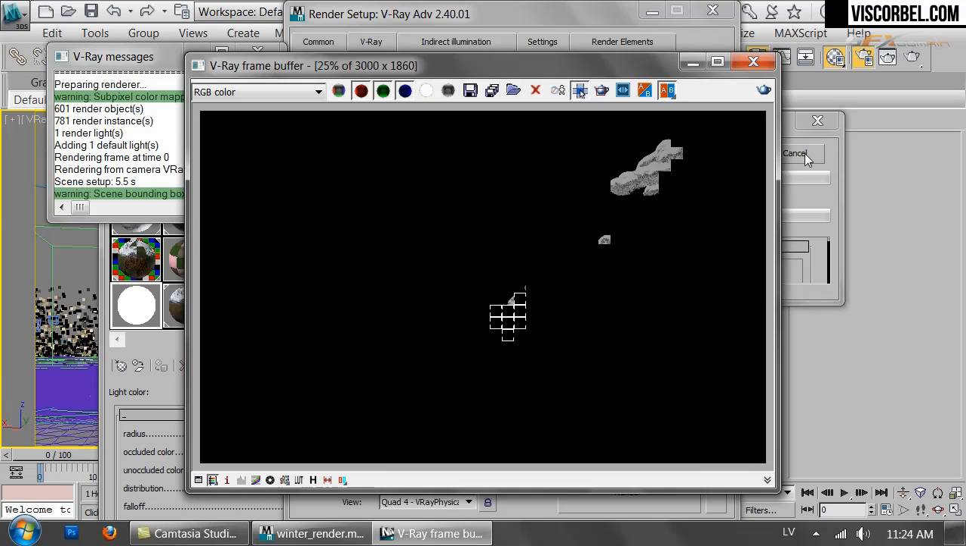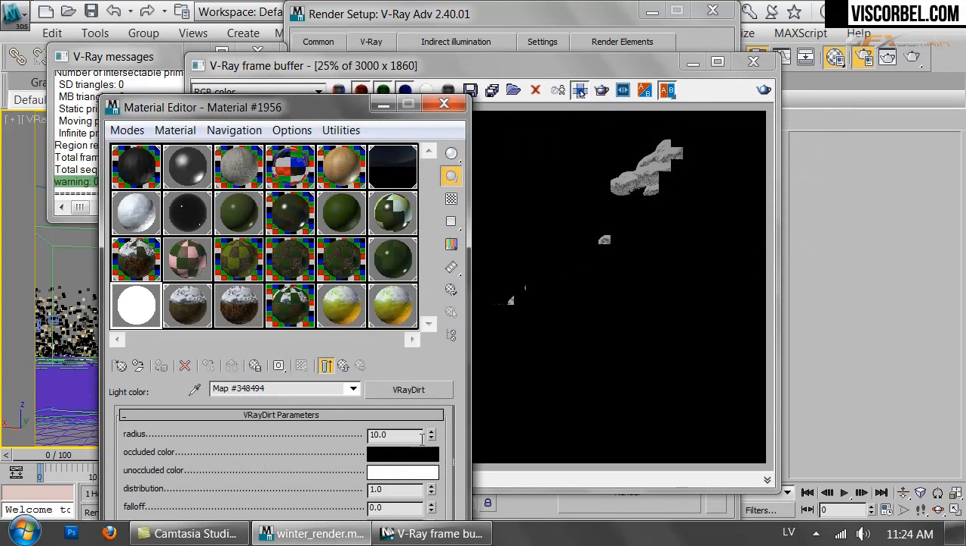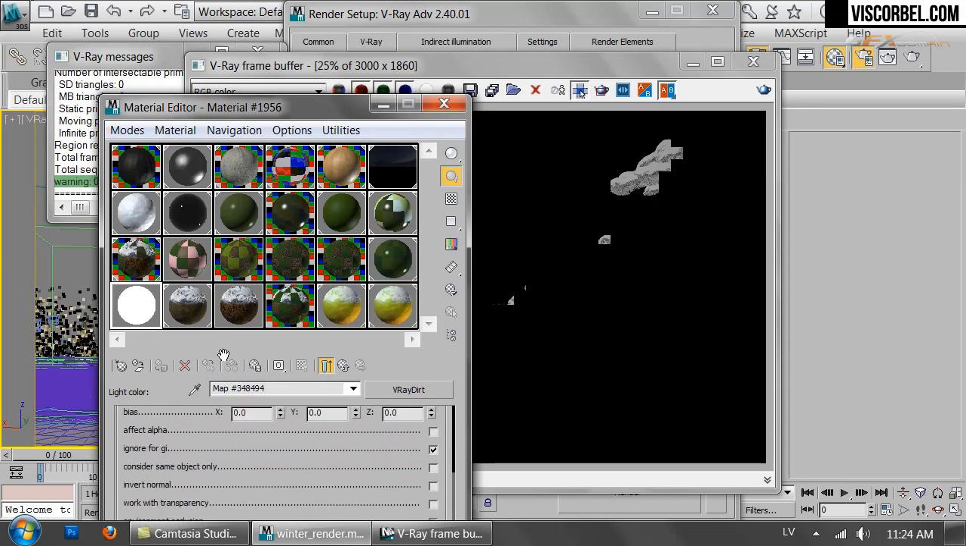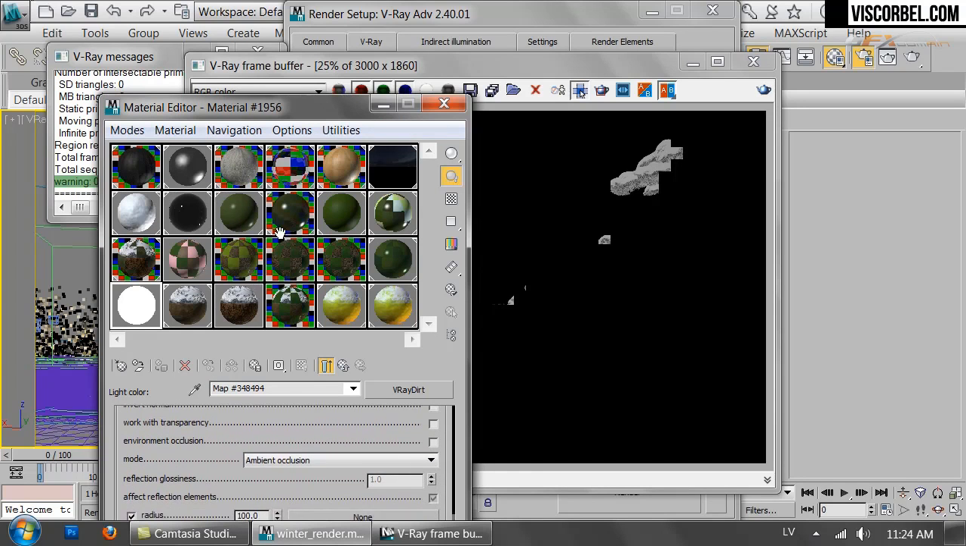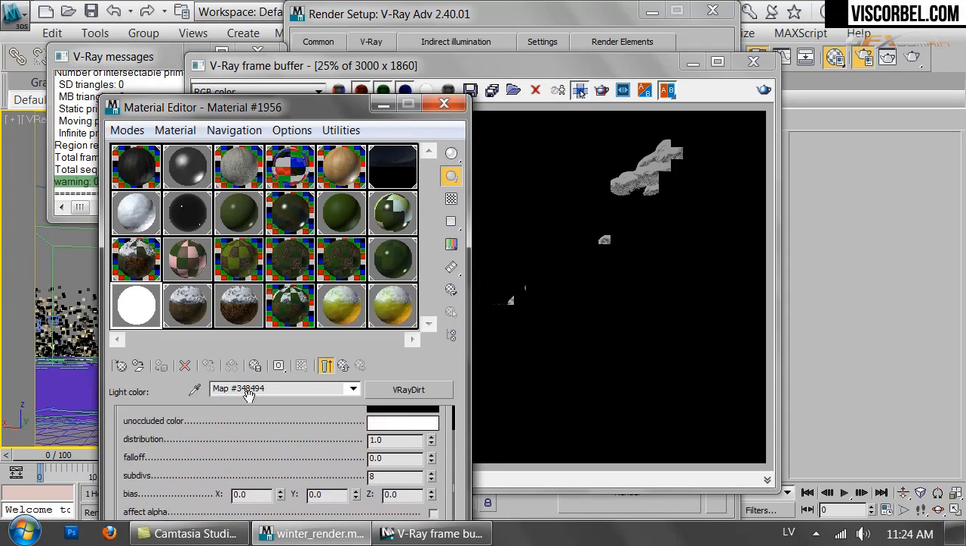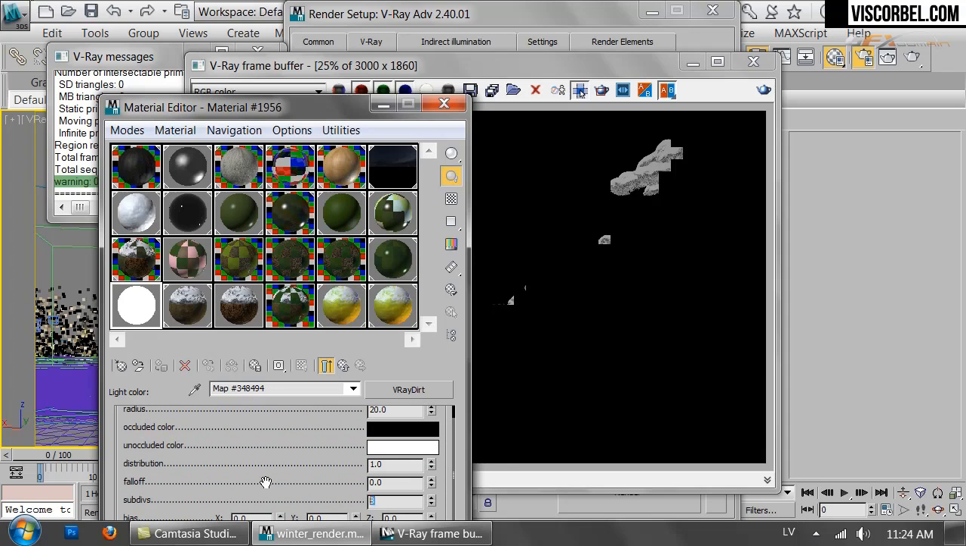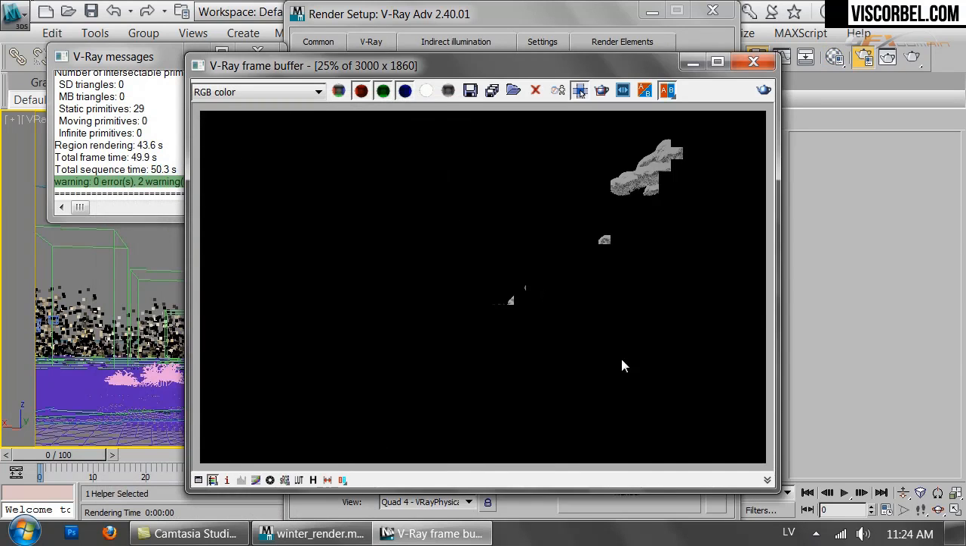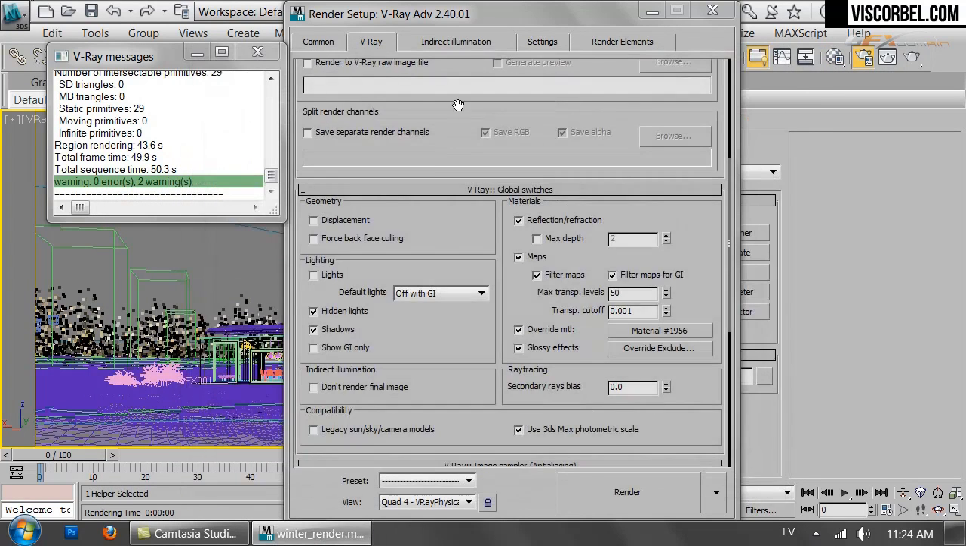Okay, maybe let's increase the radius a bit. Let's try it at 20, and increase the subdivs to 16 just to get some very smooth results. And just basically render out that image and save it as a 16-bit TIFF file.